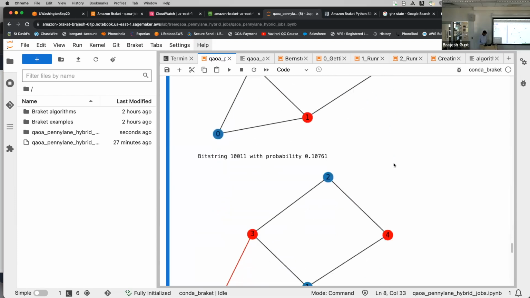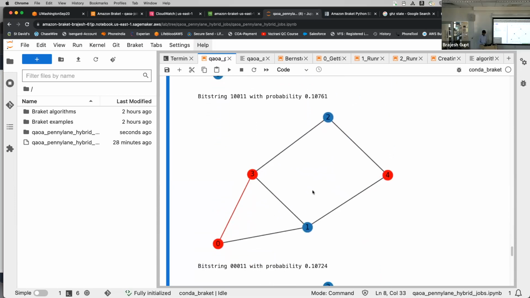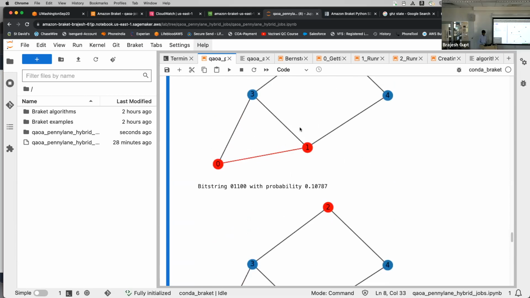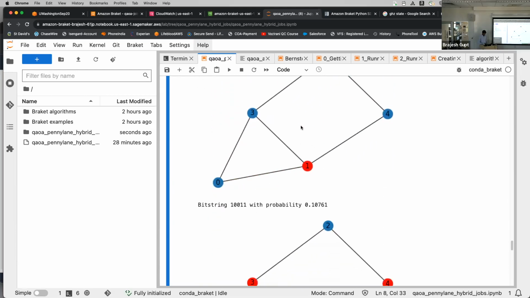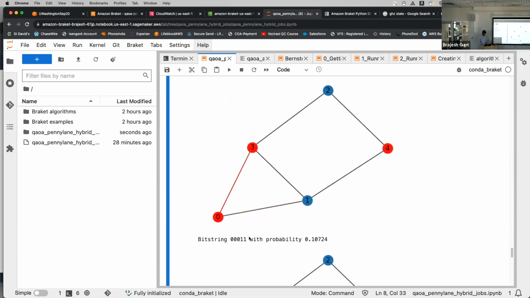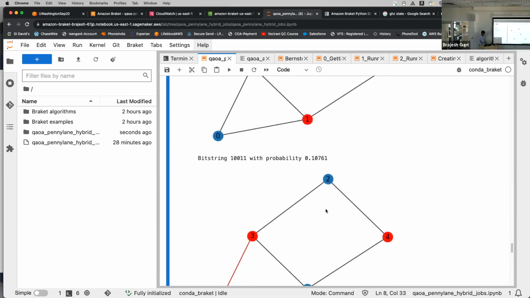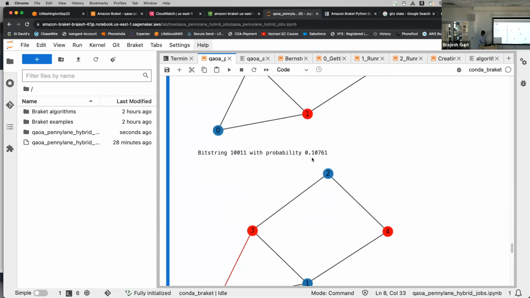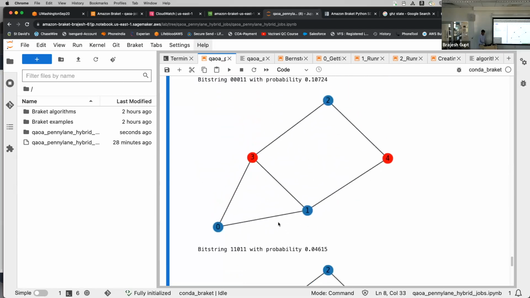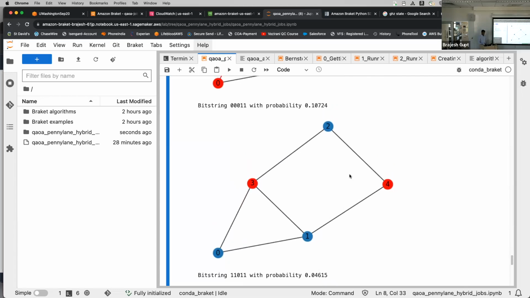Then there is another, and this solution is very similar to this solution. It's just on different vertices. Actually, this solution is just the complement of the second solution. And then similarly up here. So we got 4 high probability solutions. They are all a max cut, and the number of edges cut is 5.